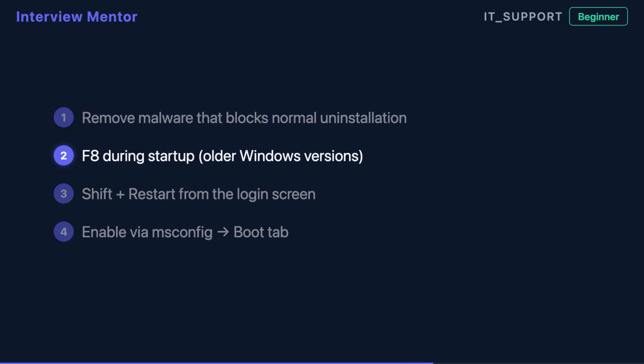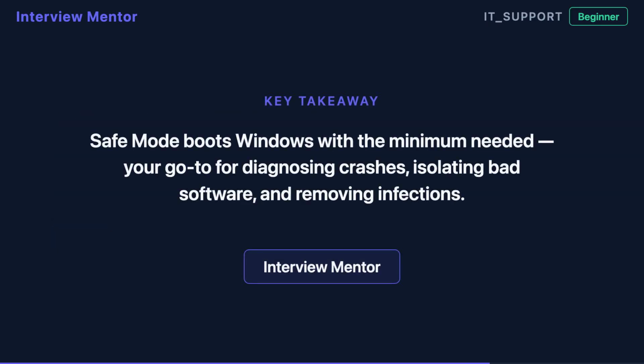To access safe mode, press F8 during startup, hold Shift and click Restart from the login screen, or enable it through msconfig. Safe mode is your go-to for Windows troubleshooting. Minimal drivers, maximum diagnostic power.